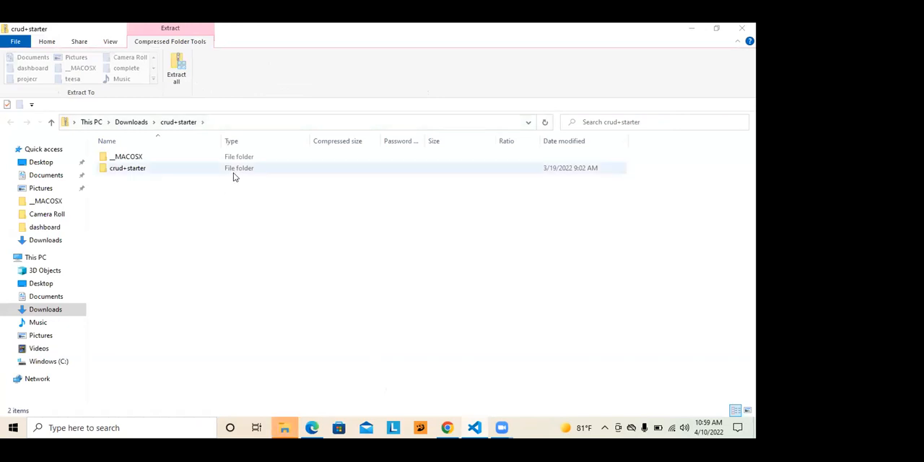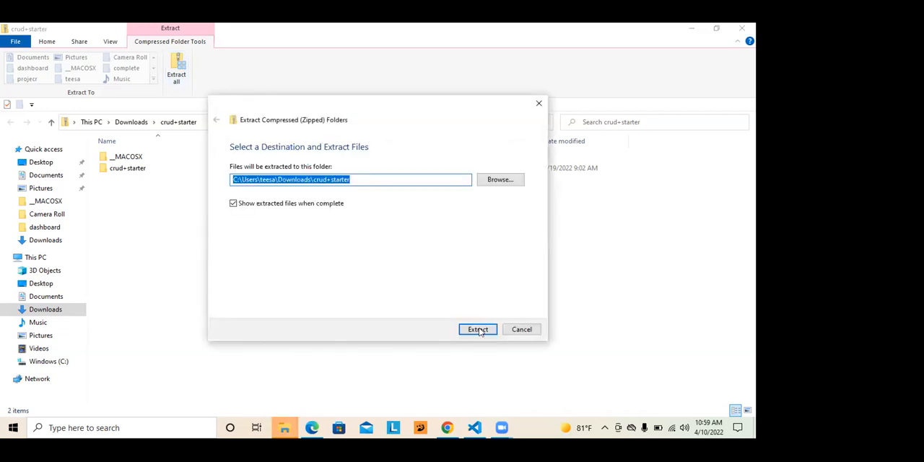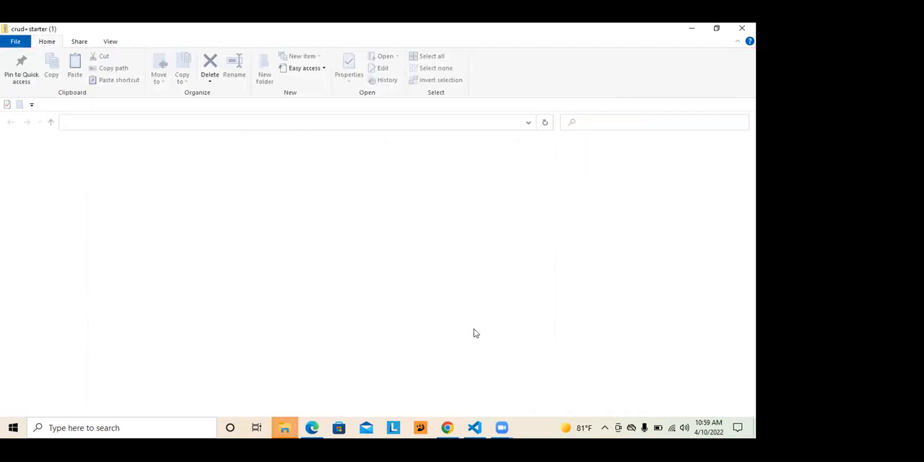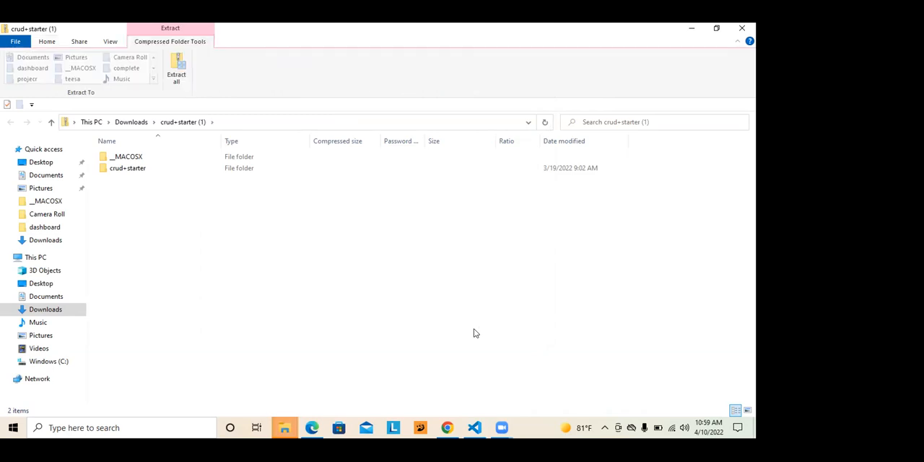Bet. So you're gonna extract all and then put it somewhere where you know. Okay, download, fair enough. Cool. Now you can take that CRUD starter and drag it in the VS Code.